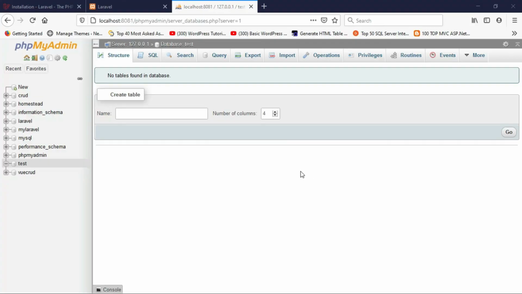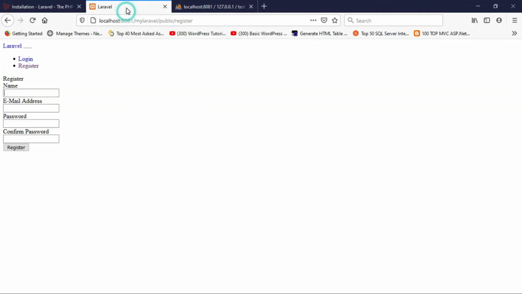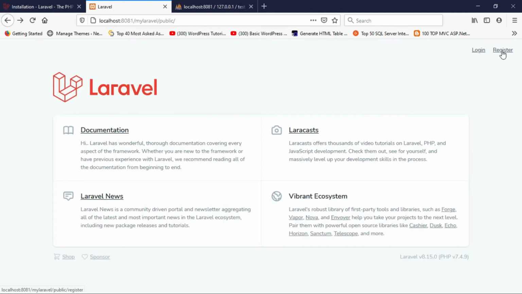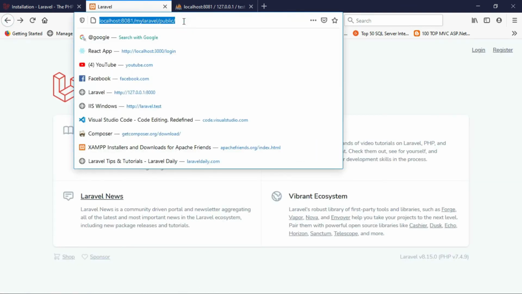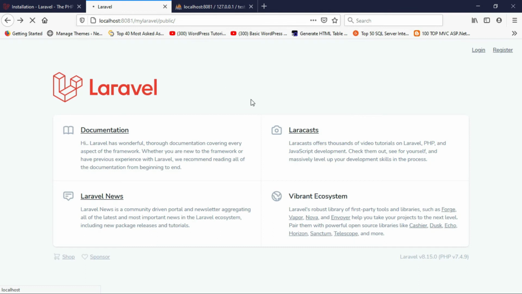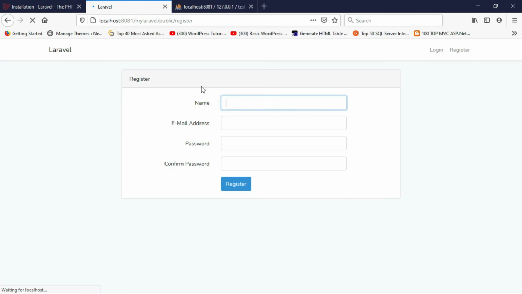Now we run the project and we'll see that the project gets the necessary CSS and bootstrap. Just refresh the project. And now click on register and see, the project gets the necessary CSS and bootstrap link.